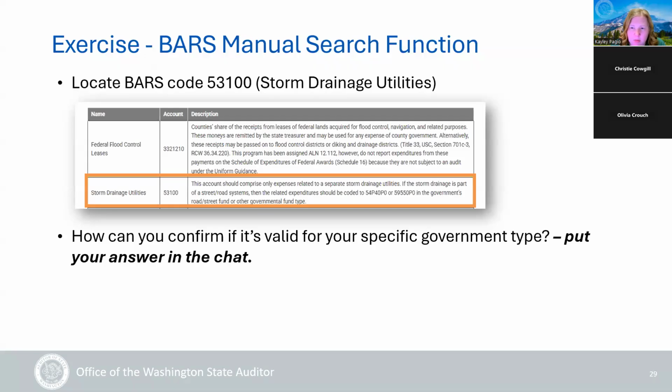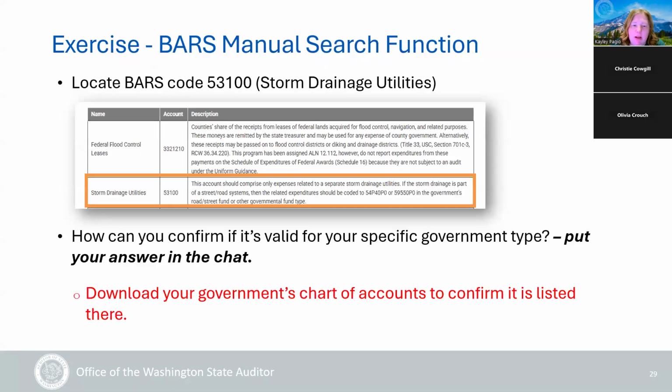All right, I see a couple options. So we're seeing download the chart of accounts, read the code description, and then I also see someone said use the BARS code to fund type that Christy was just talking about. These are all great options. So for the purposes of this exercise, we would first want to download your government's chart of accounts to at least confirm that it is listed there, because that's how we're going to determine if that code is allowable for your specific government type.